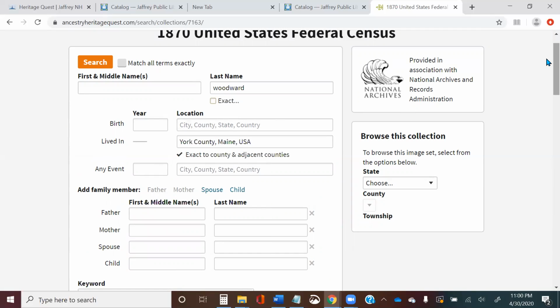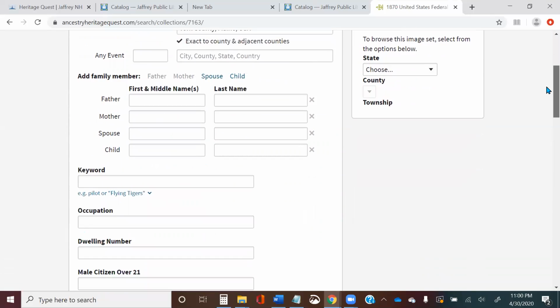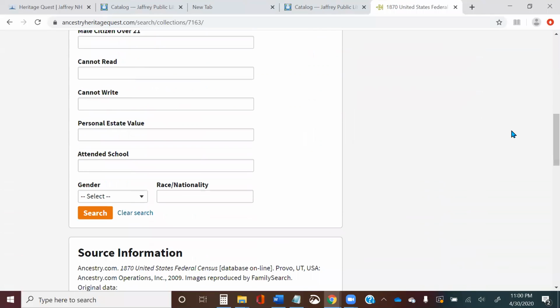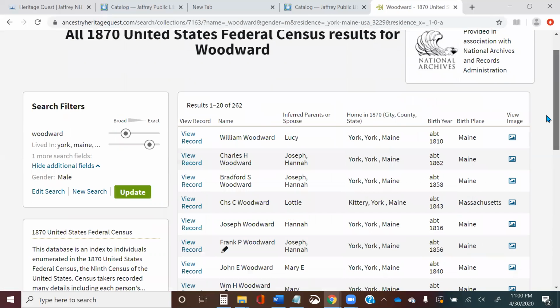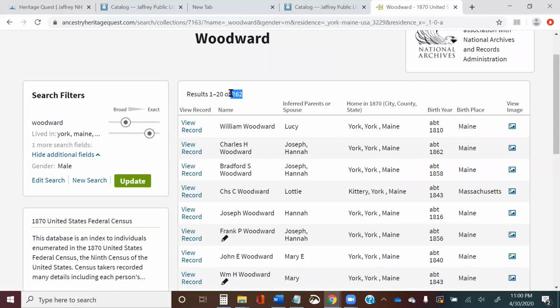And if you have other information, you could plug it in there, but sometimes it's helpful to start with a more general search so you don't miss anything. You can always narrow it down from there. So we do know he was male, so we'll put that in and see what that brings up. And we got 262 census records there.